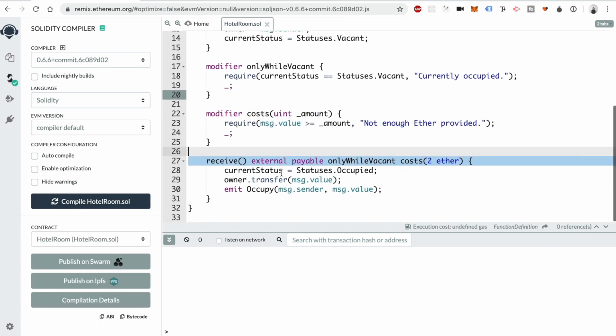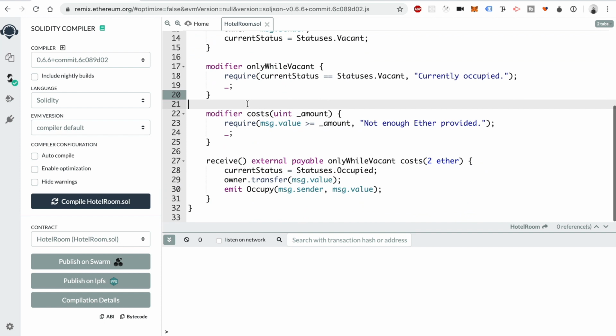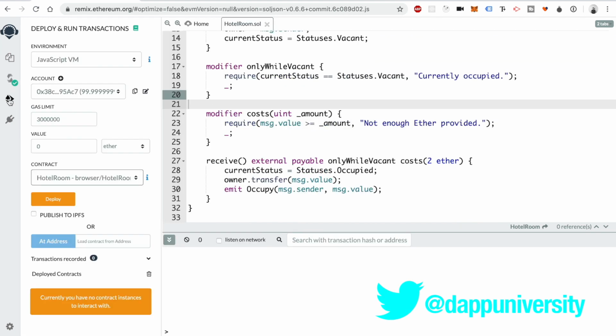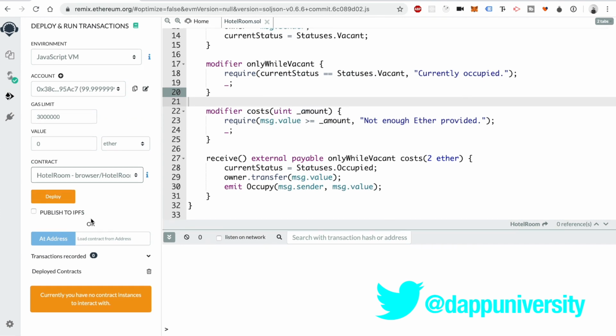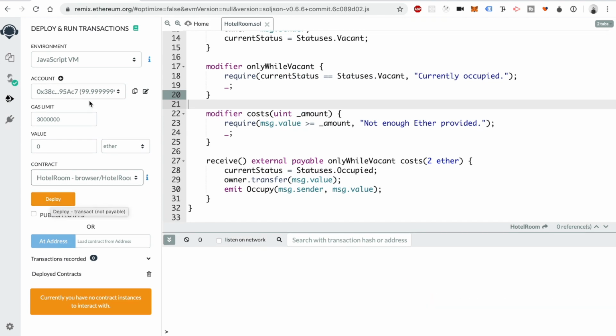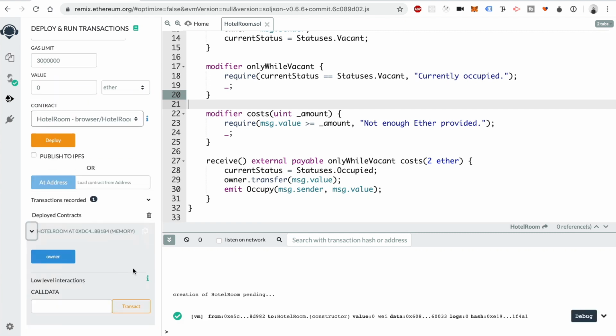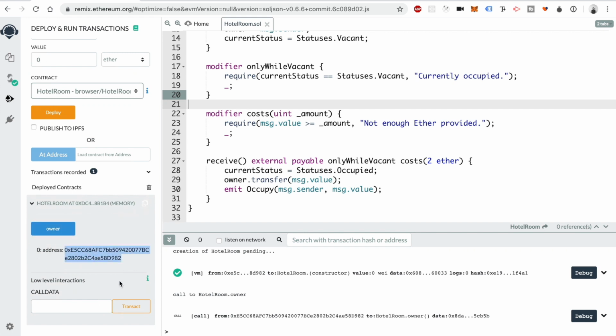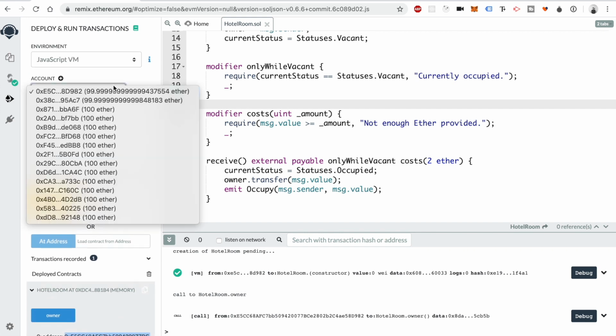So like I said, I've got the correct code down in the description below if you want to make sure that yours is right before you do this step. Let's click compile. Next, let's deploy it. All right, so just click deploy. Let's go to the first address here. All right. So now we can check the owner like this. There we go. There's the owner. That's us. So now let's go to a different address and actually try to book the smart contract.